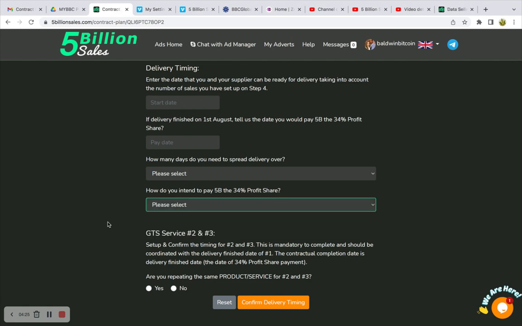Now, once I fill this information in, it's going to take me to guarantee service 2 and 3, which initially, you know that after the first delivery and then a 30-day window, your second delivery starts. All right, once the first one's completed. So now this is giving me details for that. It says set up and confirm the timing for number 2 and number 3. And these are the deliveries.